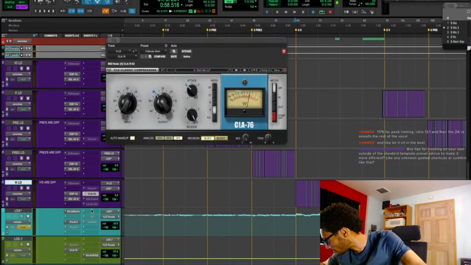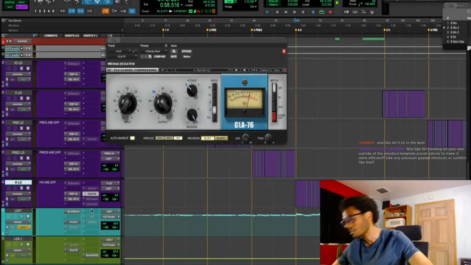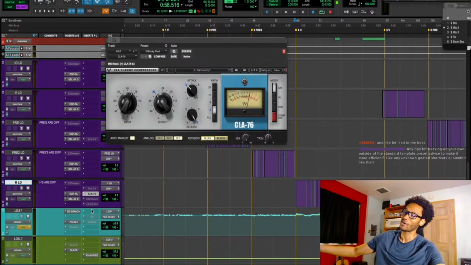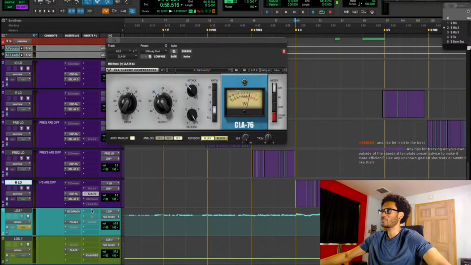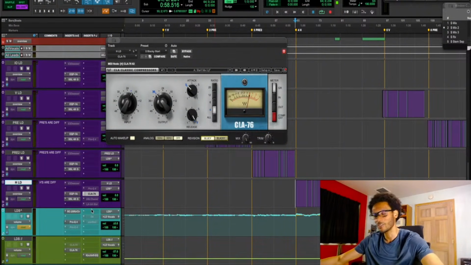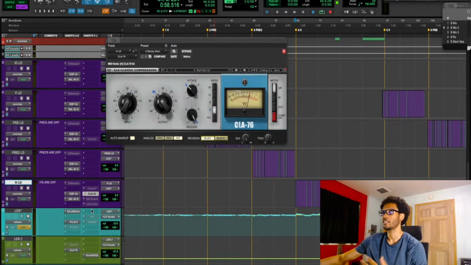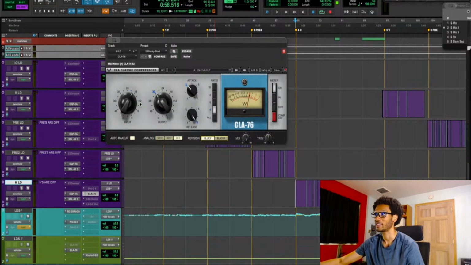Any tips for tracking on your own outside of the standard template preset advice to make it more efficient, like unknown go-to shortcuts? See, this is the issue, y'all. Unknown go-to shortcuts, ain't no shortcuts. What they say is shortcuts have your career cut short. It's just you gotta spend time with it. You gotta really practice. Like what I was just telling him, take the 1176 and put it on everything, put it in every position. There ain't no shortcut to doing that. I can't tell you something right now that'll give you that experience. You just have to experience that. I can't give you no shortcut to GOAT.